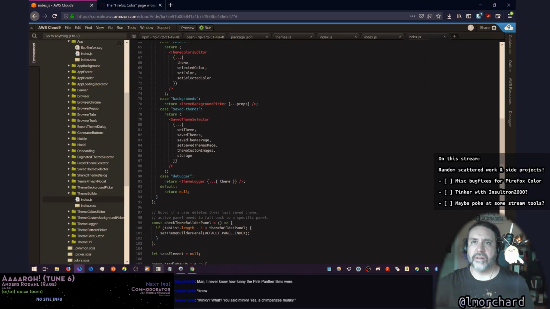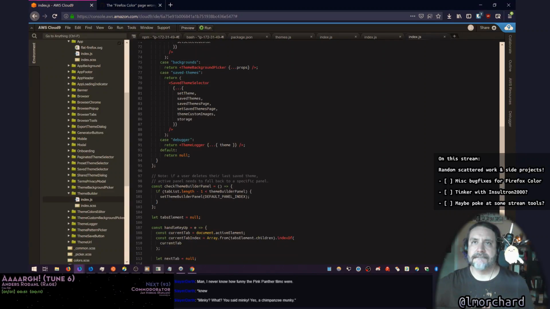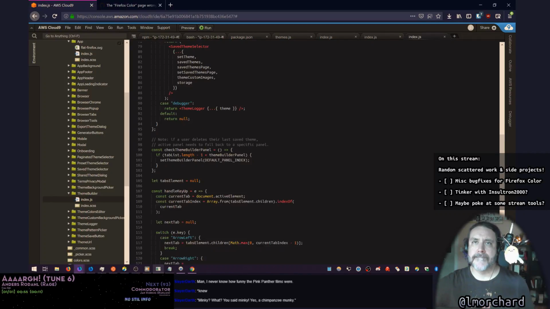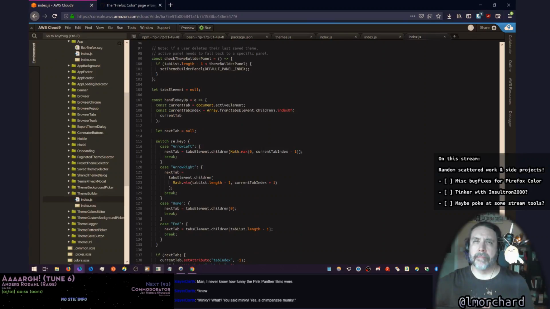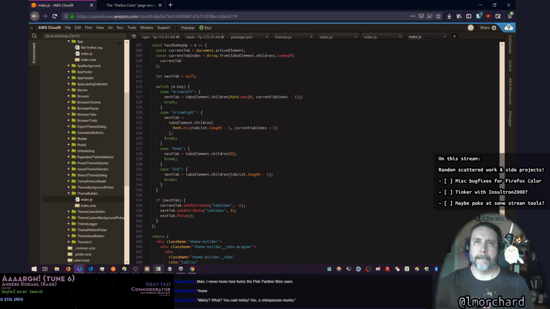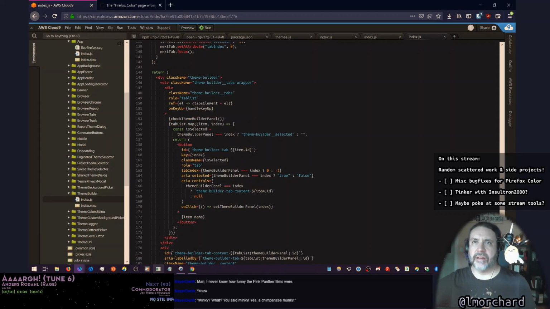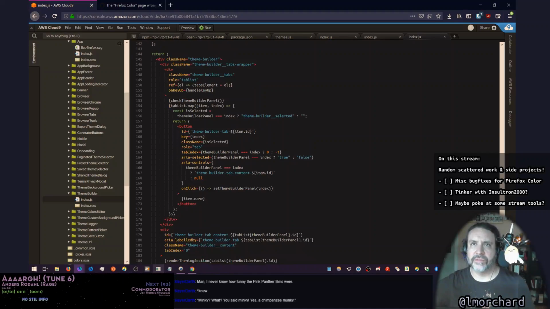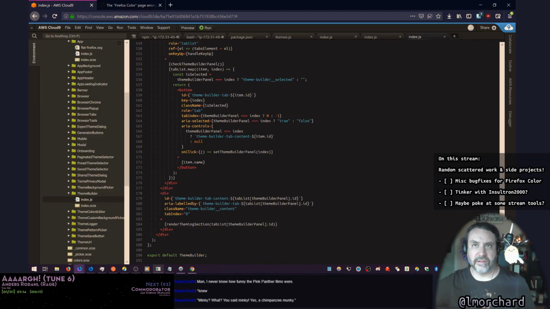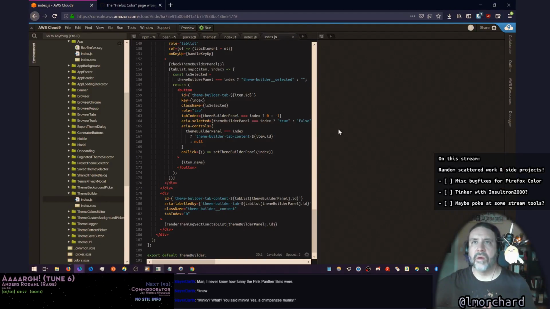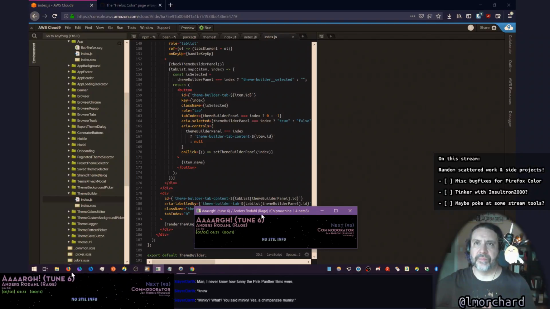Decide which tab is selected. With a next tab? No. We decide which tab is selected by way of... Not sure. The tab index? Tab list, theme builder panel. Oh, do we have... I bet we have somewhere... Ha! Hit the right key this time.